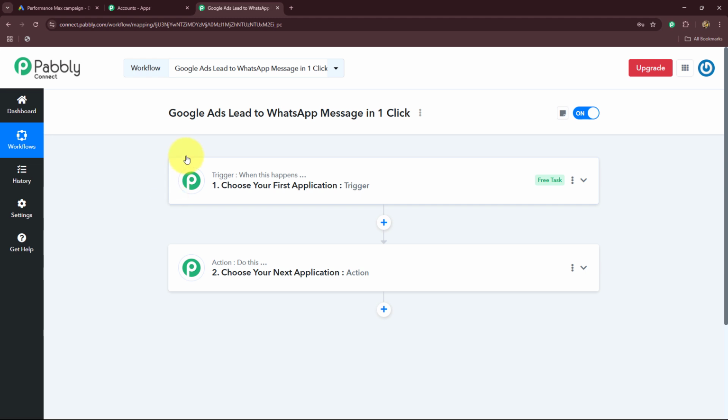Because when the trigger happens, that means whenever a new lead from Google Ads is received, then only a WhatsApp message will automatically be sent to that lead with the help of Pabbly Chatflow, otherwise not. So after understanding the whole concept of trigger and action, let us start creating this automation step by step.